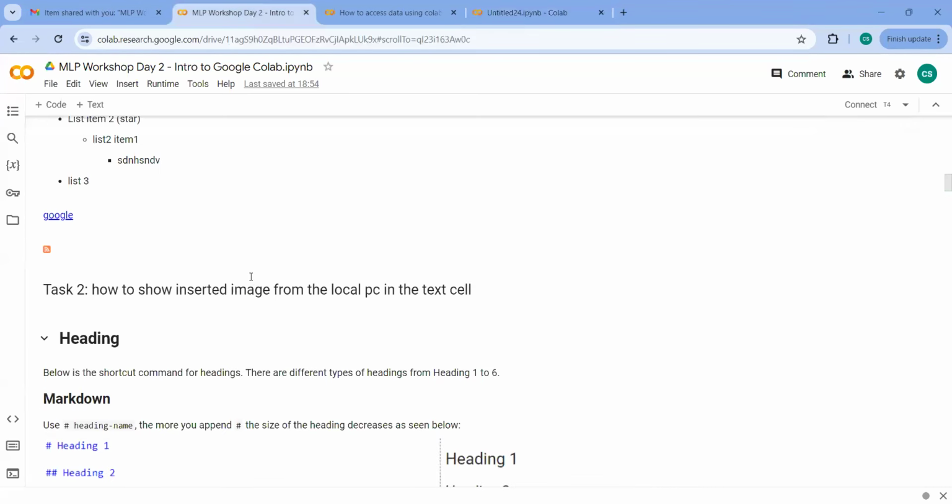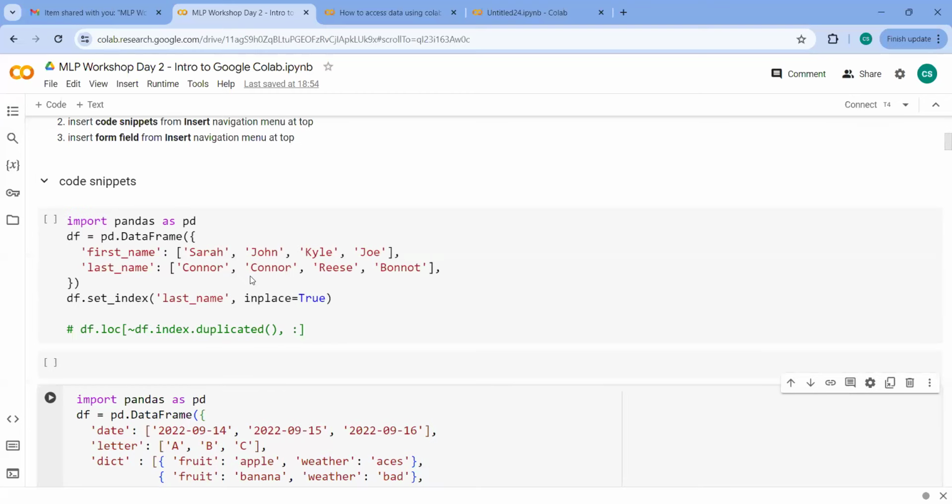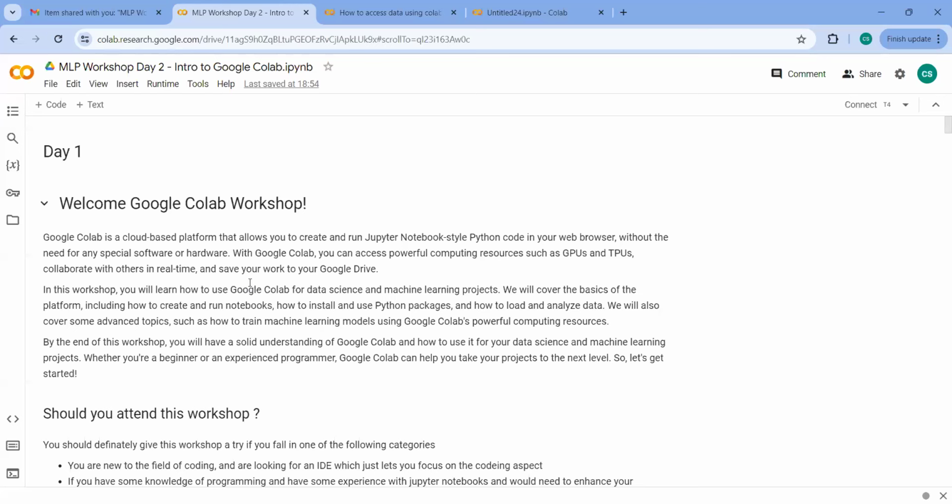Today, so today we'll cover Google Colab, how to use it, and what functionality it can give you.